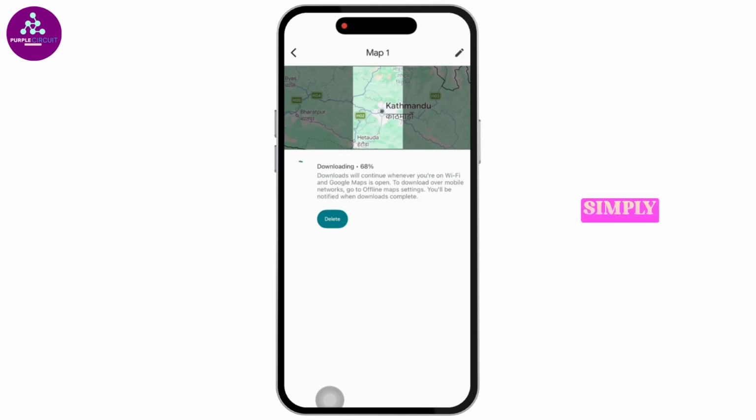When you are offline, simply open Google Maps, search for a destination within your downloaded area and start navigation. Keep in mind that offline navigation works best for driving directions. So that's it. This way you can easily download offline maps in Google Maps.